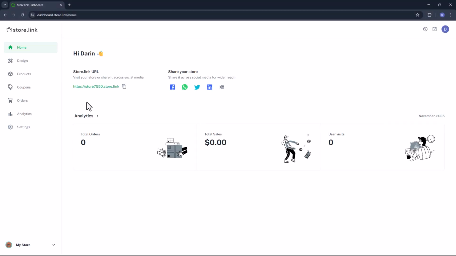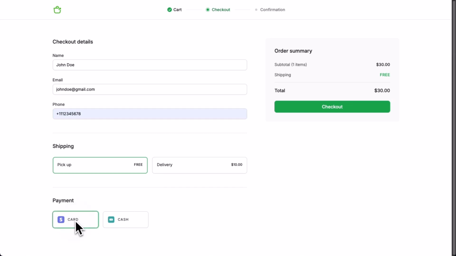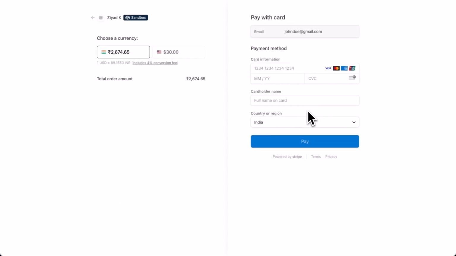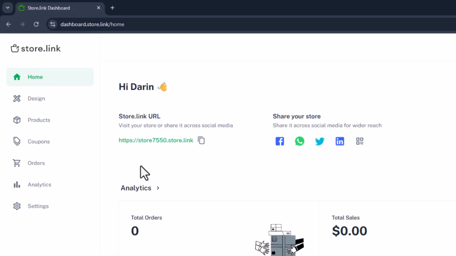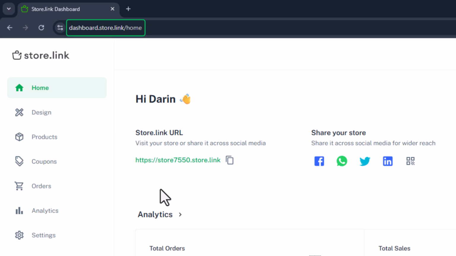Hi there! In this video, we will learn how to add Stripe as a payment method on Store.link. Stripe allows you to accept payments through credit and debit cards, and it also supports Link, which provides customers with a faster checkout experience. To begin, open your Store.link dashboard.